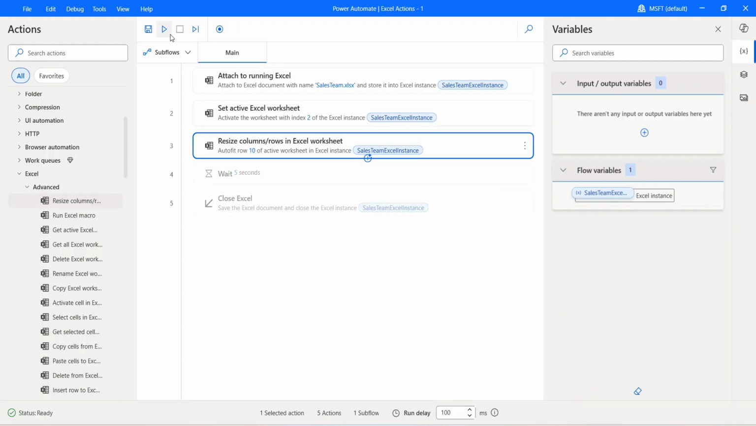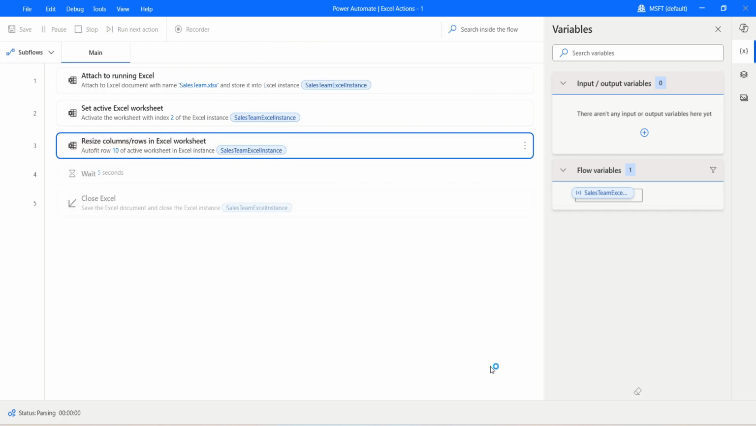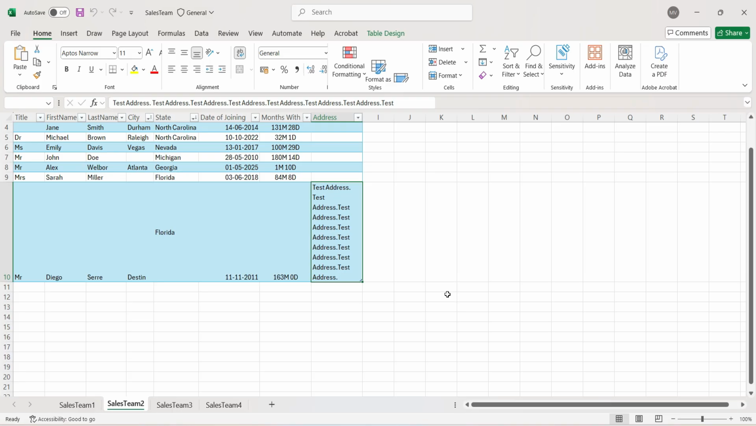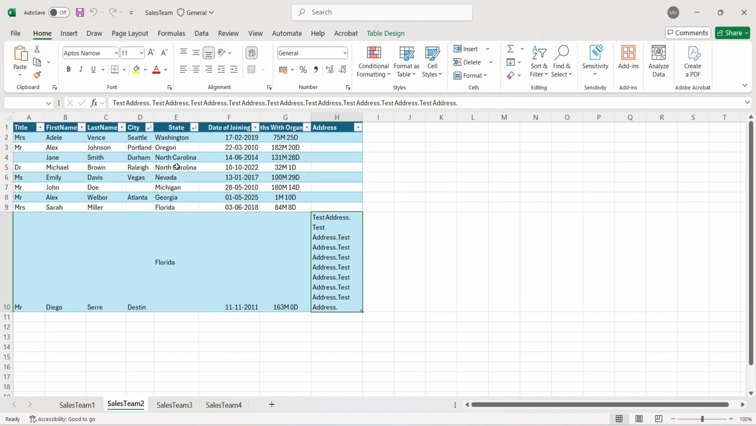Click on save. Let's click run. And you can see as it's executed, it just expanded the row fully. So that is how you can use this action.